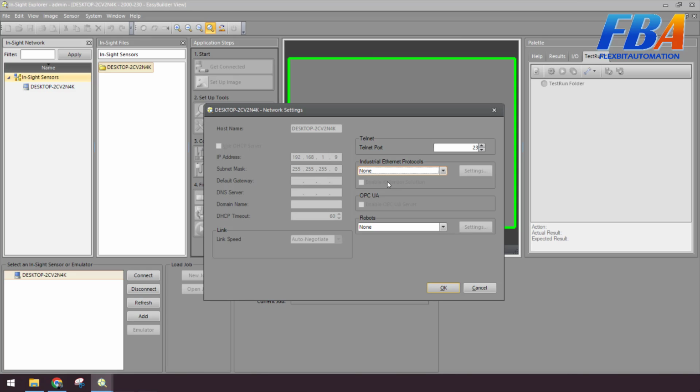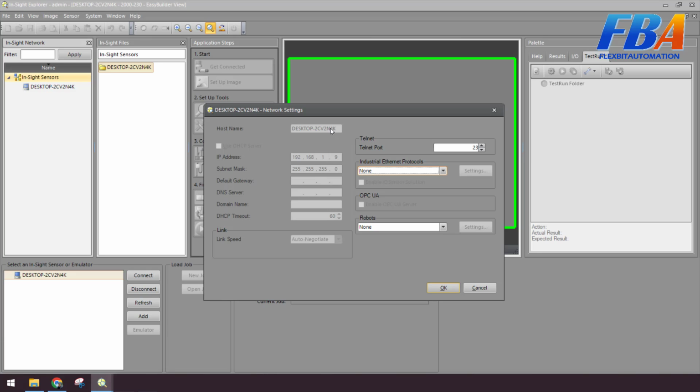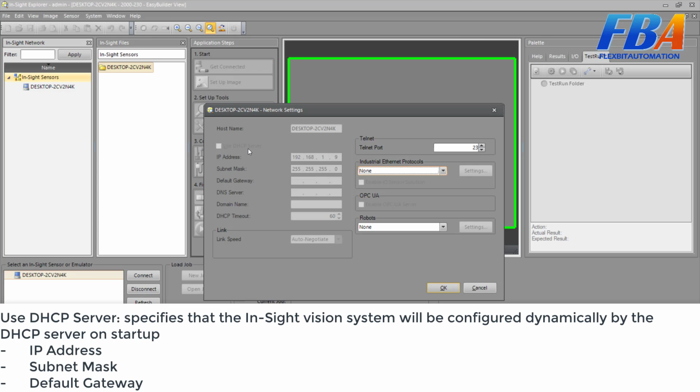And inside the network setting here, we have the host name. Specify the name of the network inside the device. Each device has its host name set automatically the first time it's put. You can change the host name by entering a new name into the field here. Use DHCP server: specify that this inside vision system will be configured dynamically by the DHCP server on startup.